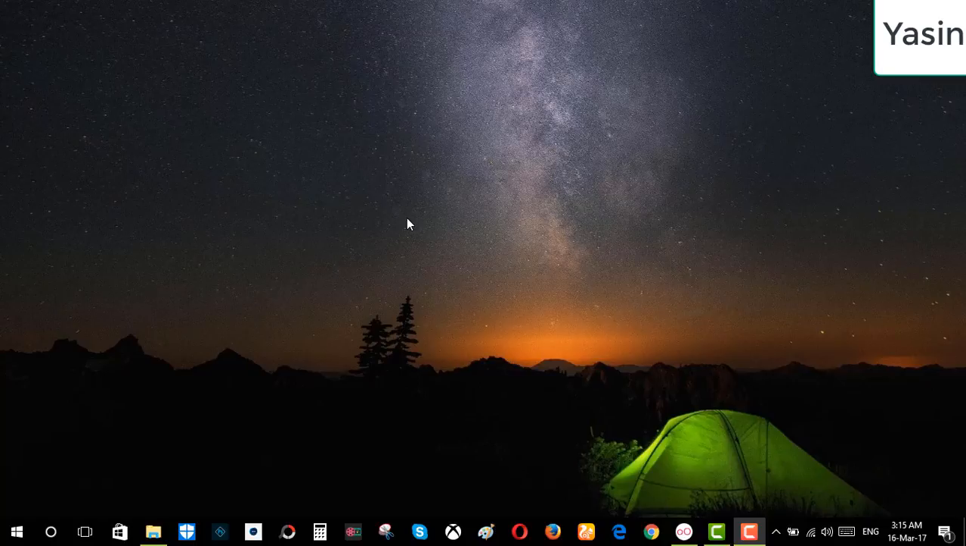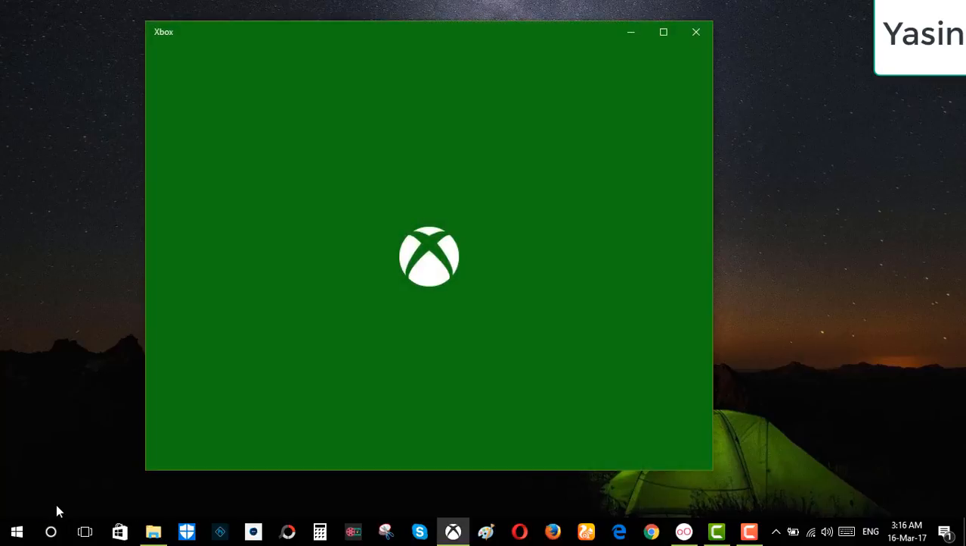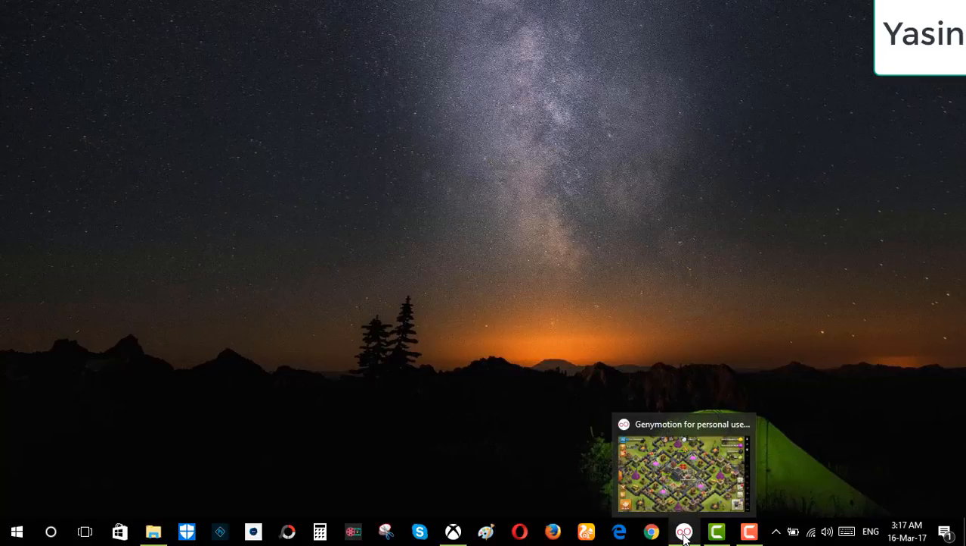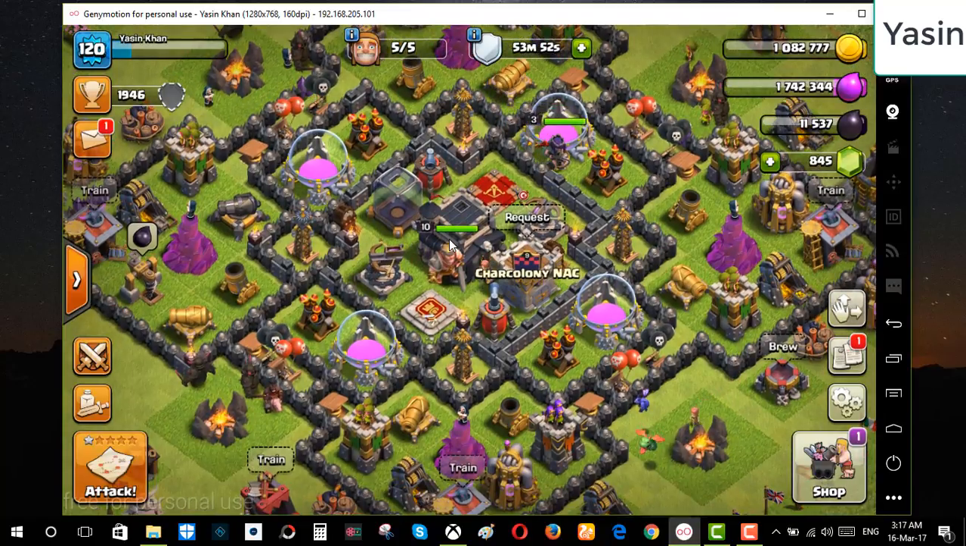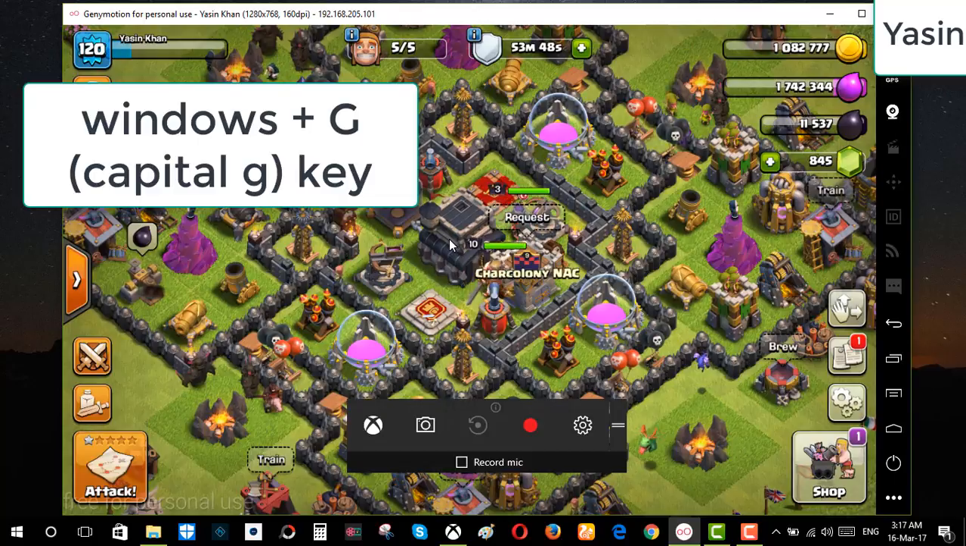First, you need to open your Xbox app and keep it running in the background. Then, while running a certain game or app, you have to press the Windows and G keys on your keyboard. So let's open a game. Press Windows plus G key. Click record mic.